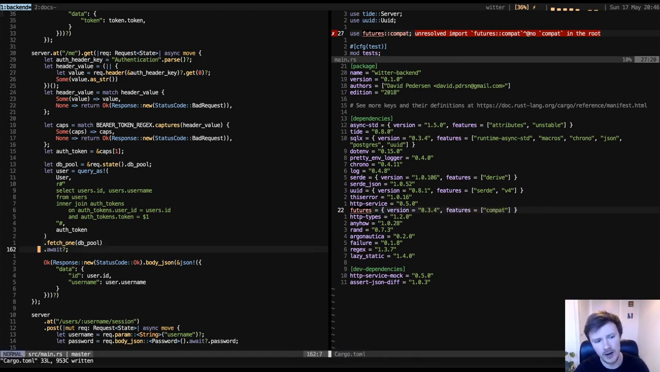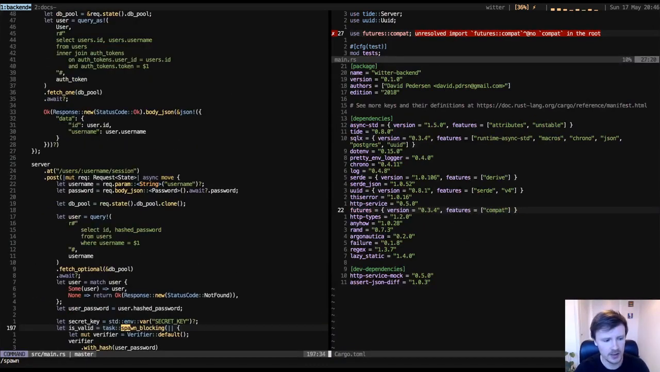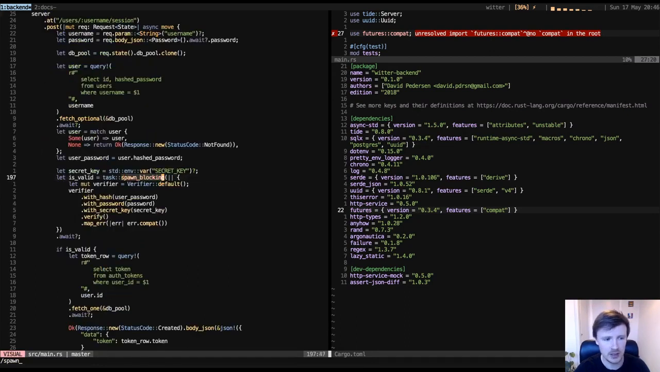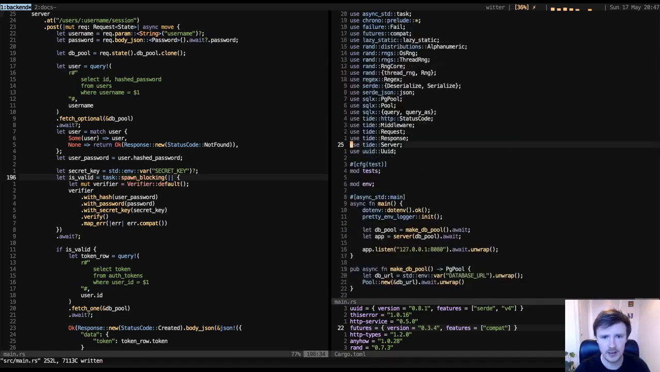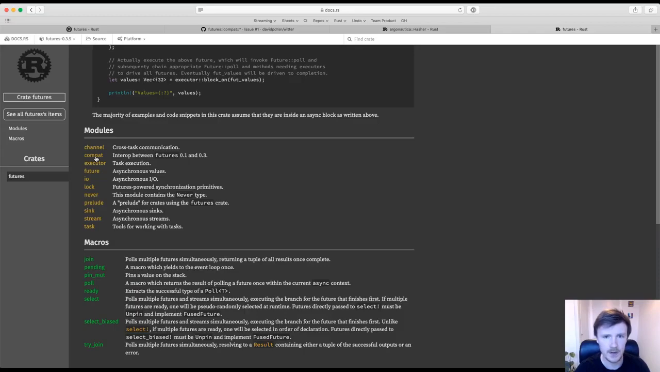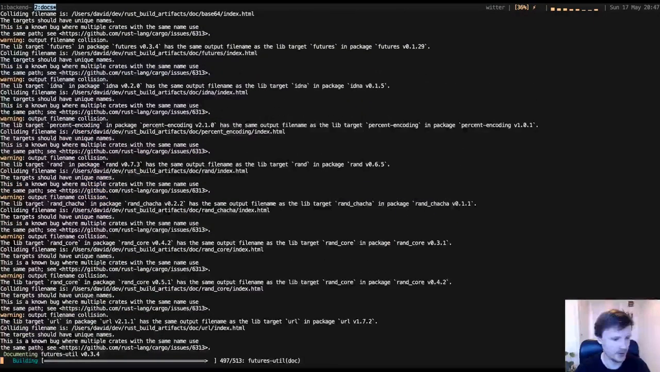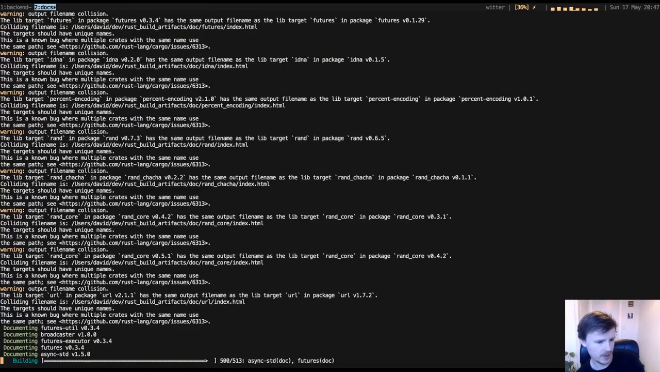So currently the way we got around it was to use spawn blocking, which basically just spawns a blocking task on a special thread pool. So this approach works just fine, but I think using the compatibility feature is a bit of a nicer way to go. So if you recompile this, it should work, and it totally does. So now if we recompile the docs as well, we should see the futures compat module in our docs.